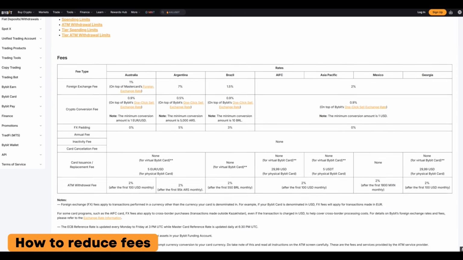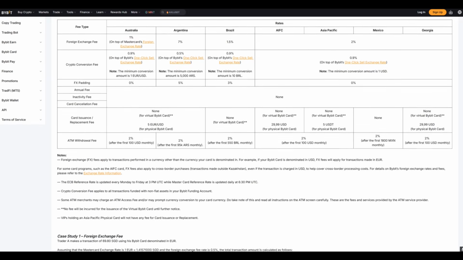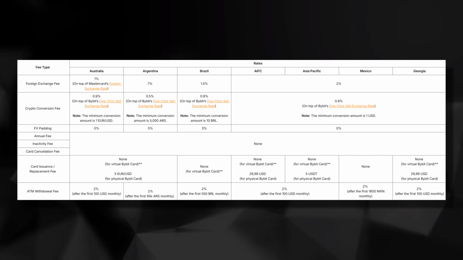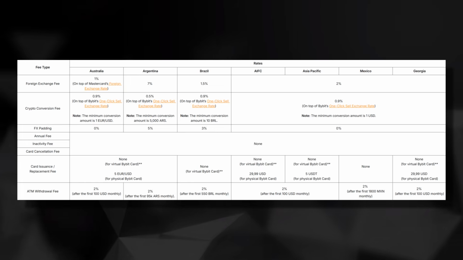Fees and how to reduce them. Let's get specific with numbers, so you know exactly where you're paying. Paying fiat in the card's base currency: fees are either zero or minimal. This is the cheapest scenario. Paying fiat in another currency: the card performs a currency exchange, usually with a fee around 1 to 2% depending on region and conditions.